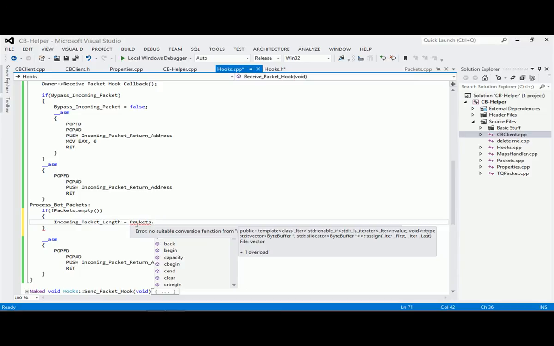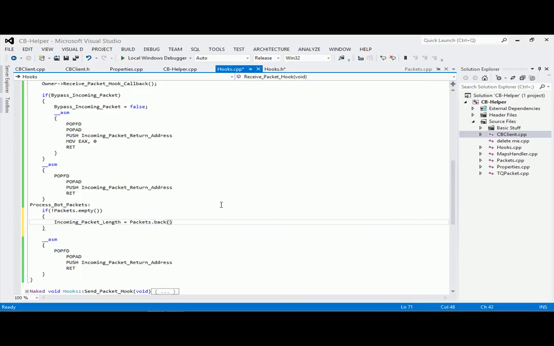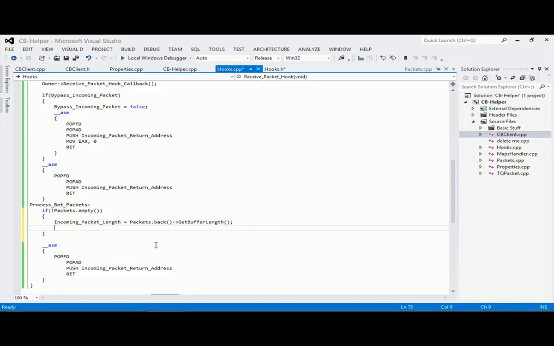So packets dot back, yes, back, and we're going to get the get buffer length. That will return the buffer length. So incoming packet length will equal the number of bytes inside that buffer, or we can simply read an unsigned short off of that buffer, and it'll also return the length of that packet. Now we have the length of the packet.